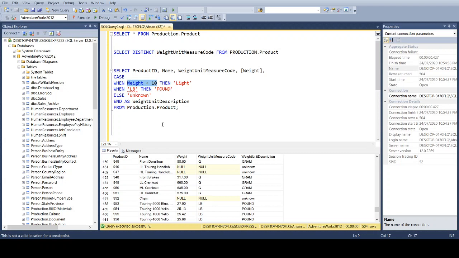and otherwise it's gonna go to the second predicate logic, which says when weight is greater than 10, then it's heavy. Otherwise it's gonna say unknown. And this is gonna end the expression here. The case expression is just gonna end here.